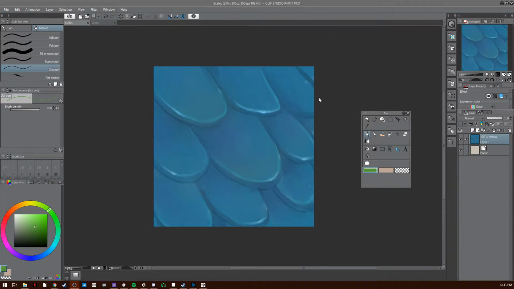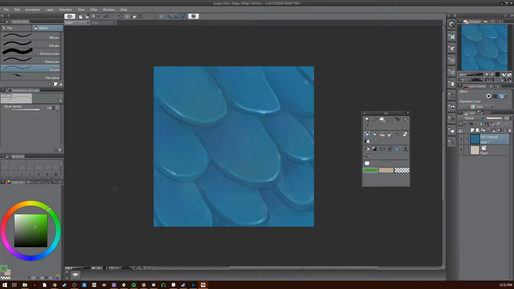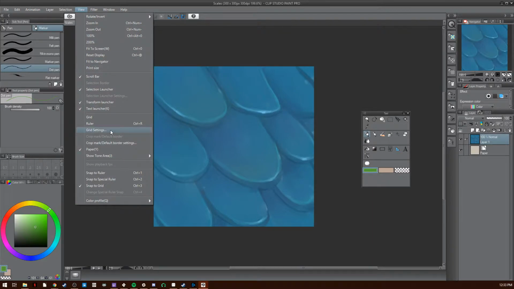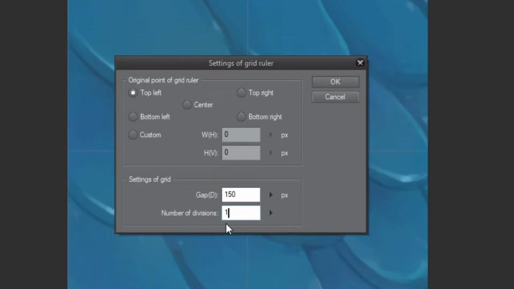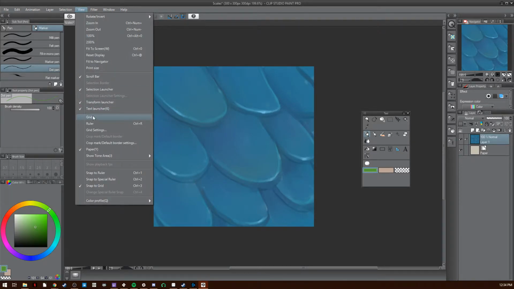Turn on Snap to Grid. You can do this by going to View, Snap to Grid, pressing Ctrl 3, or by clicking this icon. Go to View, Grid Settings. Set the gap to half of your image height and length, and set the number of divisions to 1. Turn on your grid by going to View and Grid.